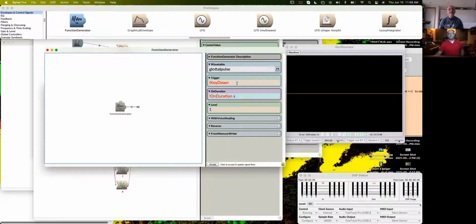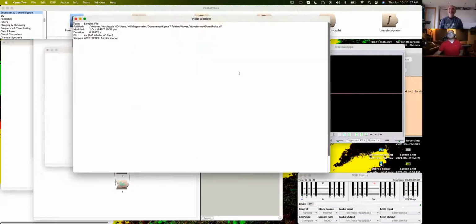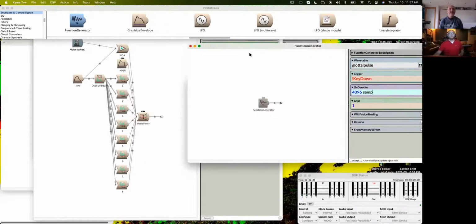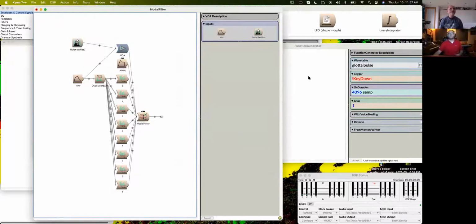Trigger key down. Yes. On duration, we can make that pretty small, like 0.1 seconds, maybe. Do we want to just do like 4096 samples? Okay. Because that's how long this thing is. That's true. We could try that. Yeah. Now we're going to put this in the VCA. Yes, yeah. Of course.